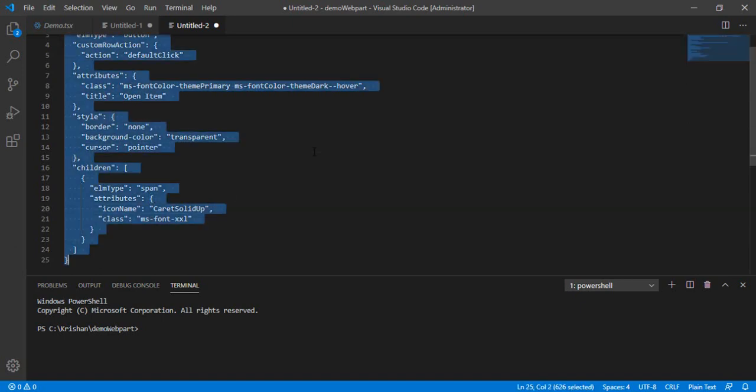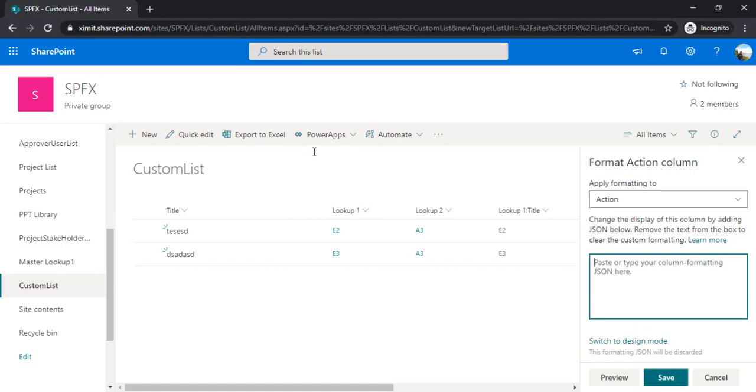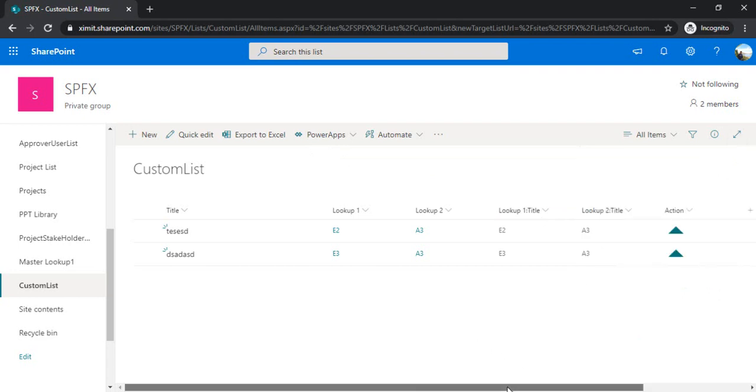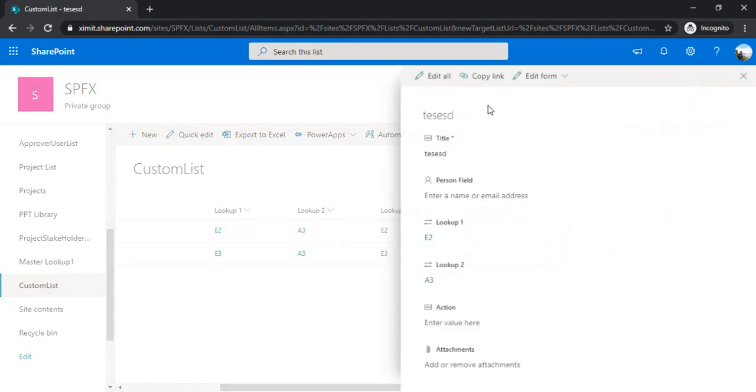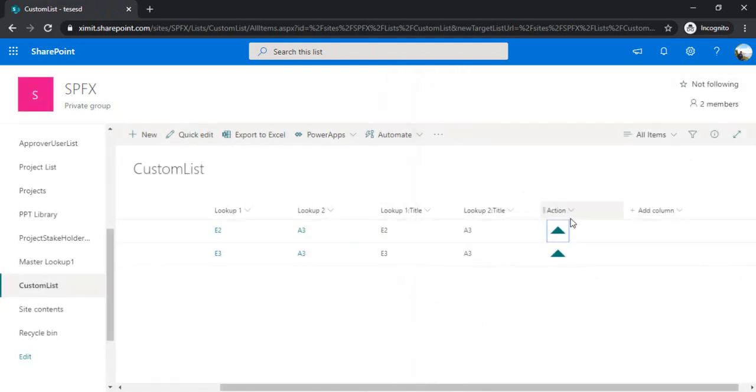I'm copying this entire custom JSON and pasting that out. I'm previewing it, saving it and closing that out. Now you can see we have that action button over there. If I click on it, it should open the same selected item. It's working well. So that's how, rather than creating some cumbersome coding, you can quickly format your views, rows, and columns as well.